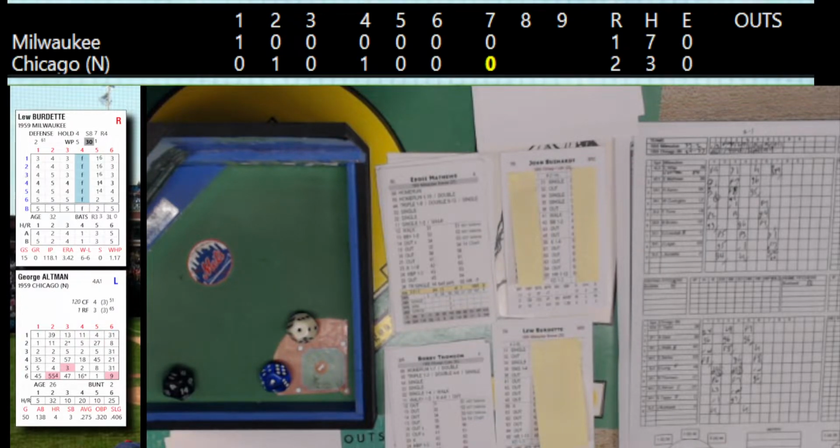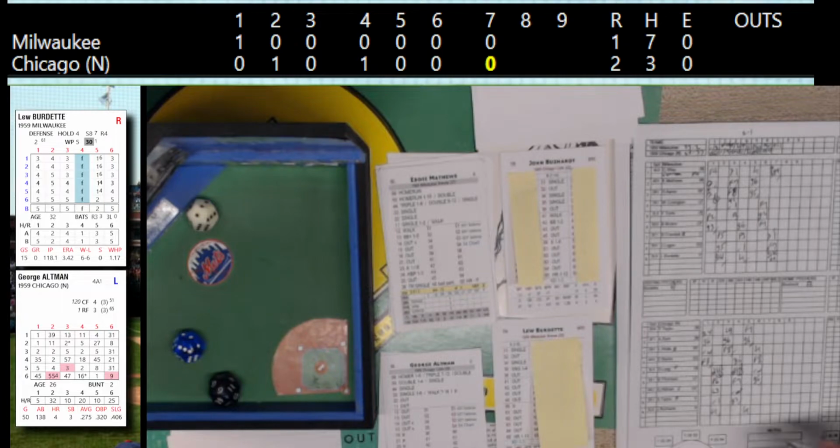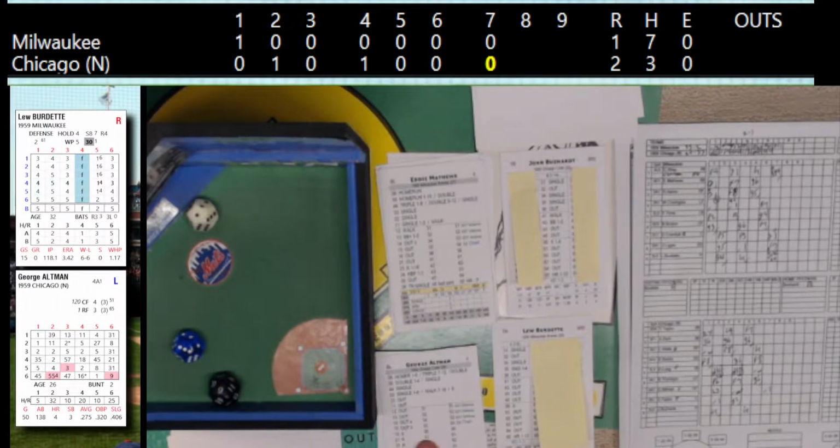All right, so new second baseman. It's going to be O'Brien, second base. And leading off is Altman against Burdette. It's going to be a 31, and that is a little tapper past the pitcher Burdette, and Logan will not have a play. It's going to be an infield single for Altman.